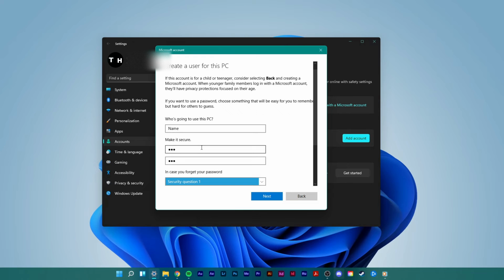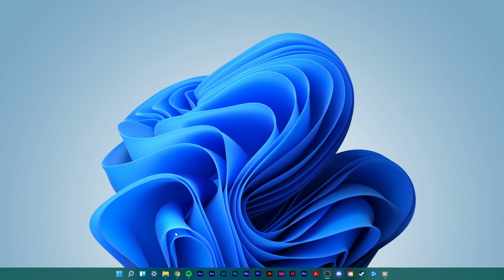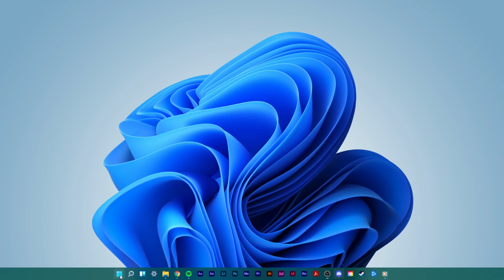To switch users on Windows 11, simply click on the Start icon and select your username at the bottom to sign out.